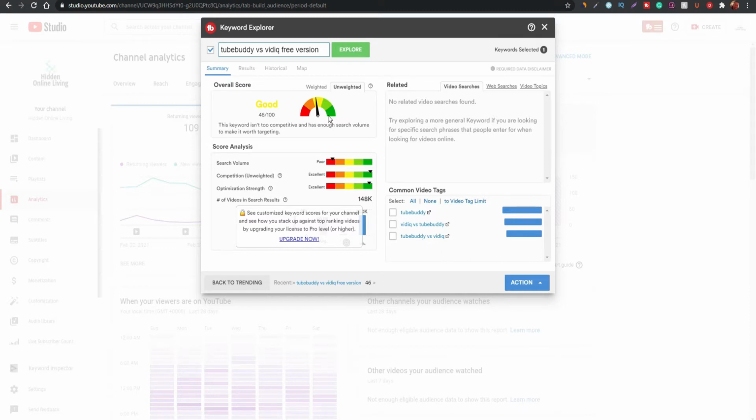Another thing to notice as well is, if you're using the free version of Tubebuddy, you will only have access to about 25 keyword searches per day for free. After that, you will need to upgrade to unlock any more. So once you've hit those 25 free keyword searches for the day, you will have to wait till the next day and come back to be able to use the tool again.